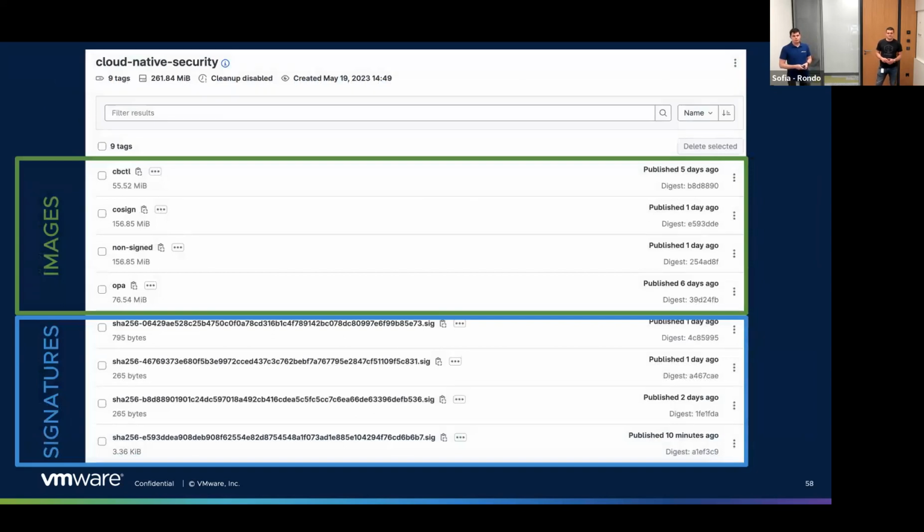And here, this is a screenshot from the container repository. You see on the top we have 4 images, and on the bottom we have 4 SHA digests. These are actually the digests of the signatures. So these are the signatures that Cosign pushed to our container registry alongside our images.